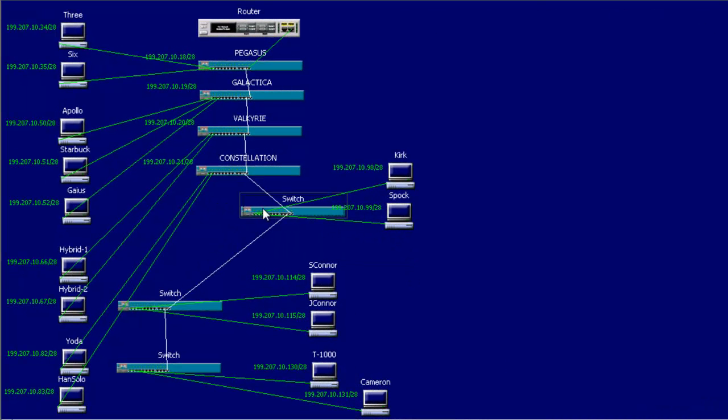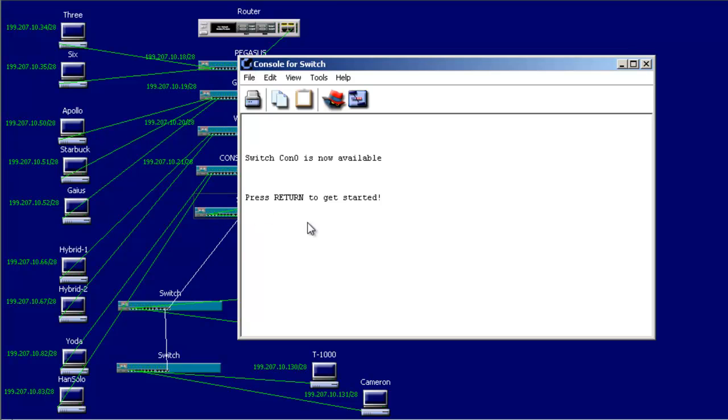Alright, let's do our next switch. And we'll call this one the Defiant. If you guys are DS9 fans, I don't know. Let's go global. I think that's how you spell that. I don't know.